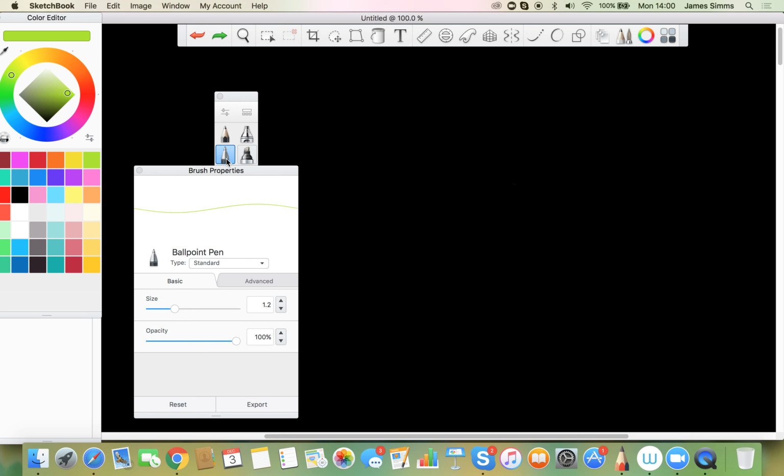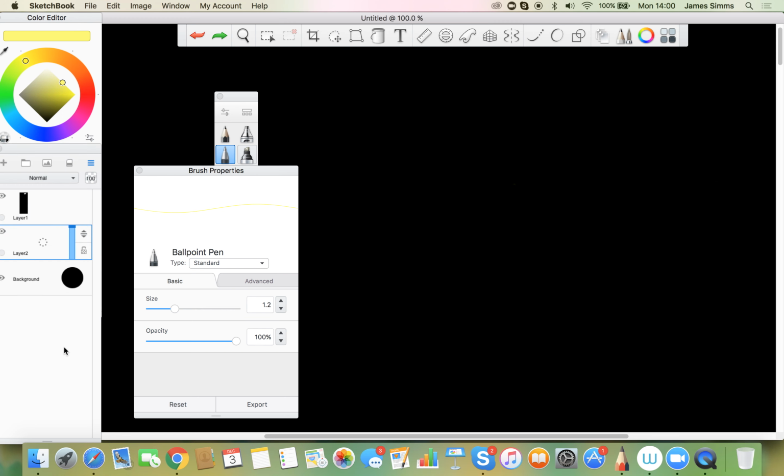Personally, I use the ballpoint pen for almost everything, whether it's simple drawings, writing on the screen, annotating things, or labeling diagrams. By far the most important control for me is if I double click that ballpoint pen, I can change the brush strength. Here I've got it set to 1.2, we'll use a nice banana yellow. If I draw onto here, it's going to give me that kind of effect.